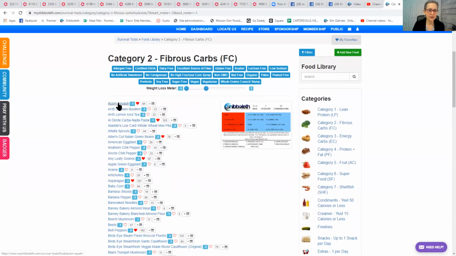And then we've got just a few things I'm going to read out. We've got the acorn squash, the Advanced Health System, that's what AHS stands for, chicken bouillon, AHS lemon iced tea, the al dente carbonara pasta, it's a real popular one with people, Aladdin's low carb whole wheat mini pita.